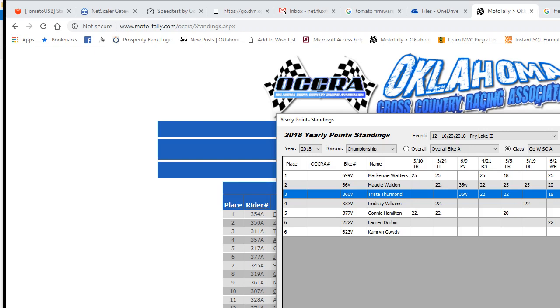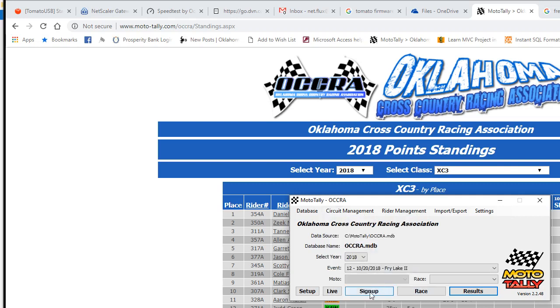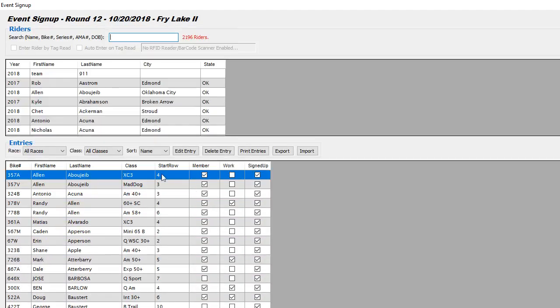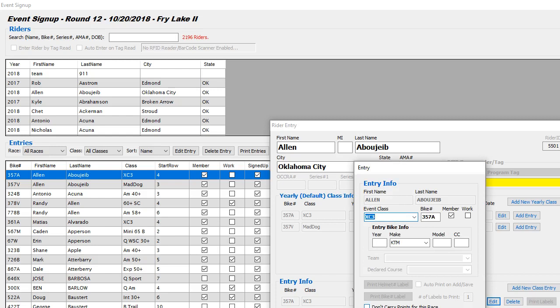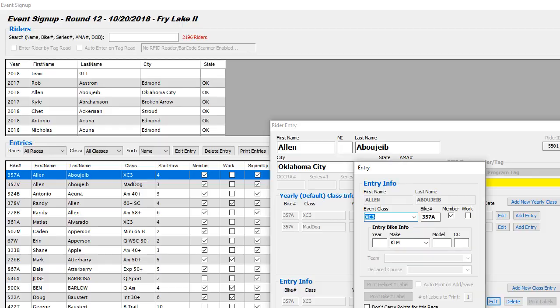And if it wasn't, you got to go into the sign up on that person. And then you just say, let's see, you say edit, and then there's a don't carry points for this race. So you got to go back to the previous however many races, and all the ones where they shouldn't have got points for, you got to go in there and edit their sign up and say don't carry points for that race.